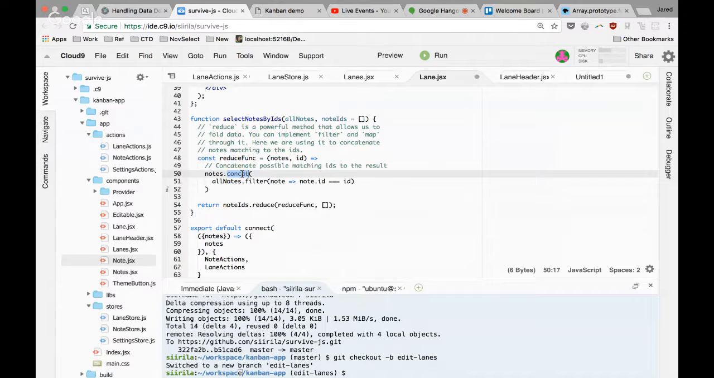And concatenate onto it the actual note, but it's only going to concatenate it if, when we look through all of the notes, the note ID matches the ID that we passed in. So it's a little confusing here.